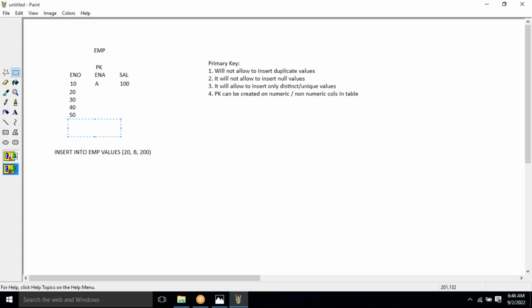Hello, sir. My question is, if I place the primary key on employee name, and some employee has the same name, like an employee named Raju, and again the same name comes, then it will not be allowed to place that name. So duplicates will not be allowed. Exactly. So we should not create a primary key on employee name. I'm just giving an example here. We can create a primary key on numeric or non-numeric.